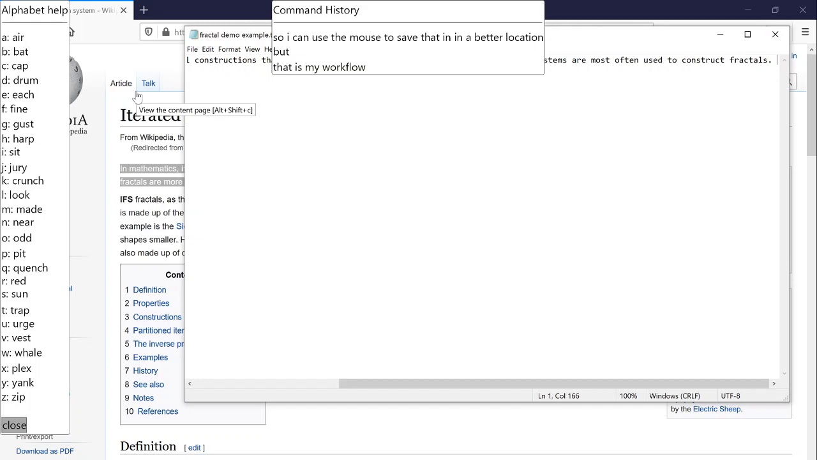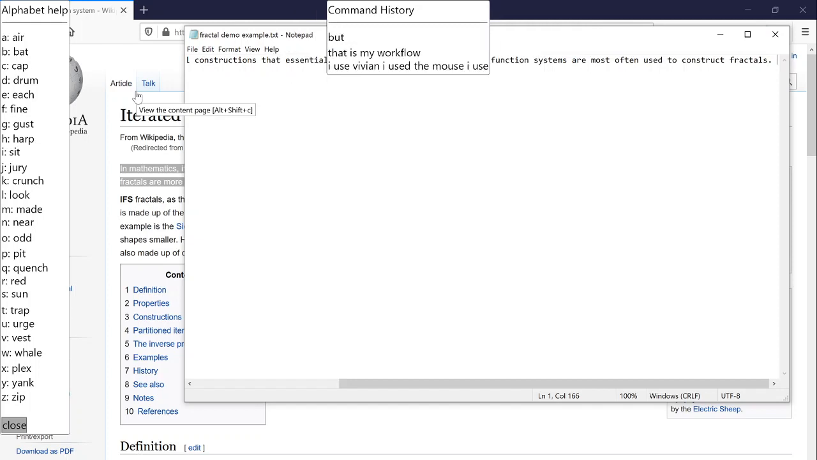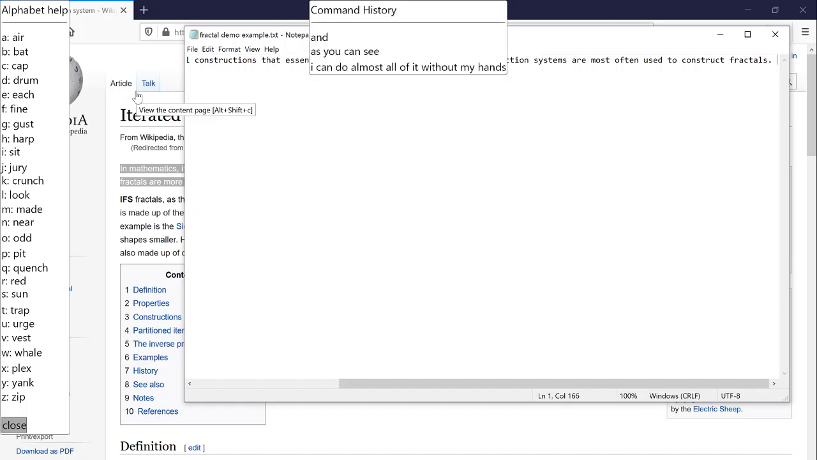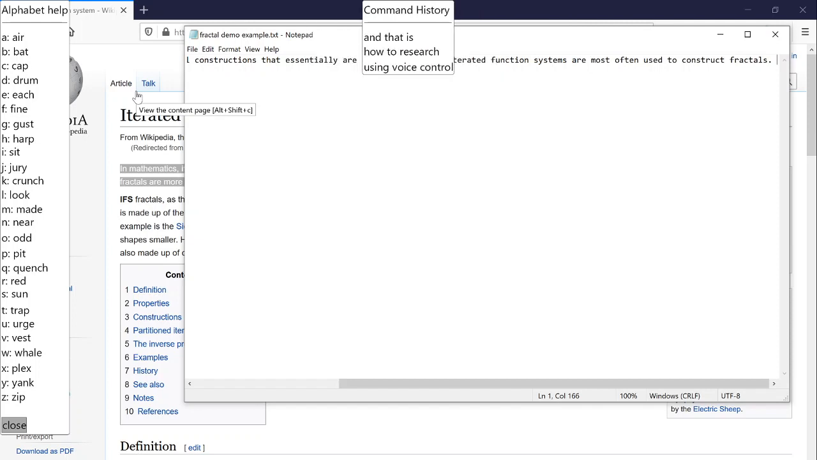I use Vimium, I use the mouse, I use copying and pasting commands, I use the draft window, and as you can see, I can do almost all of it without my hands. And that is how to research using voice control. Talon Sleep. Talon Wake. Terminate the movie.